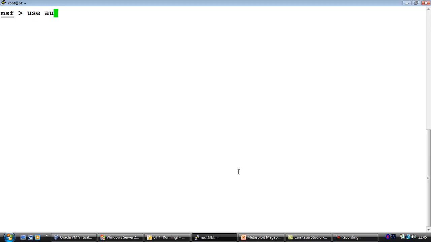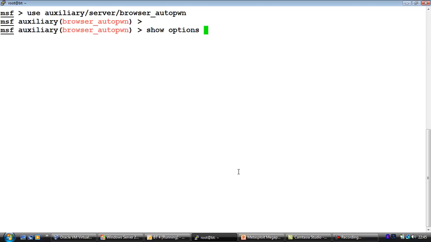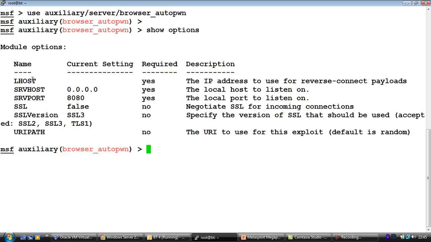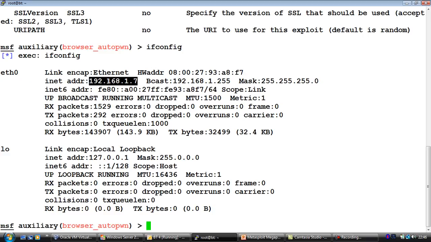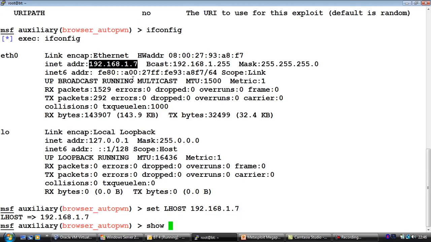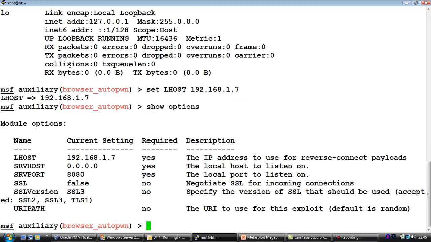I'll use auxiliary modules, and in this case, I will use an auxiliary module called browser_autopwn. Let's quickly look at the options. I need to set the local host because this is where the reverse connection, once the exploit runs on the victim, will connect back to us. Let me quickly check my IP address. It's 1.7. So set LHOST to 1.7.